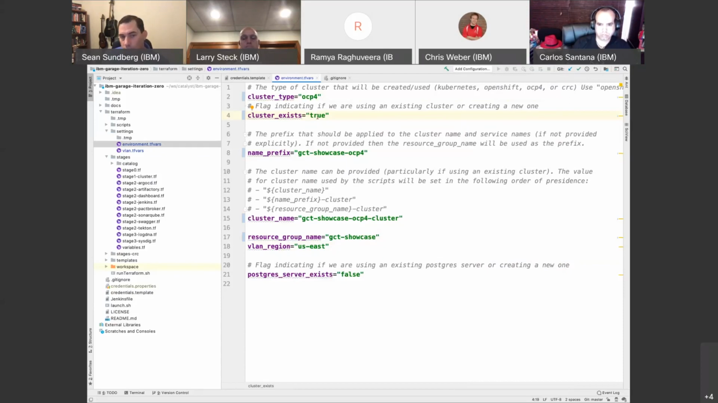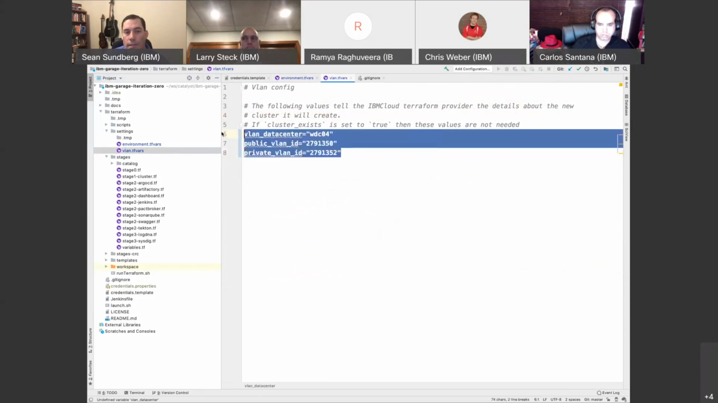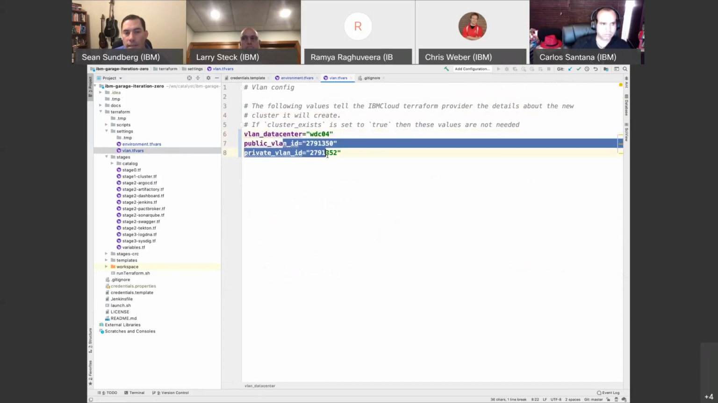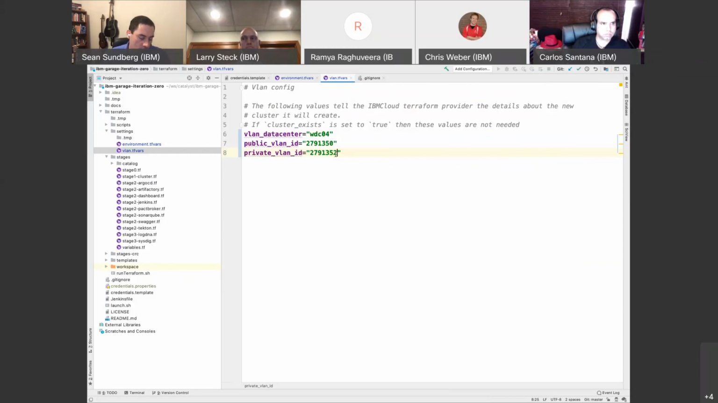So if you are provisioning a cluster, we need a little bit more information. That's why this VLAN file is here. We need the data center and the VLAN IDs for public and private VLAN IDs. Normally when you create through the UI, it's something that a lot of times you probably skip over, or at least initially I had, that it'll automatically pick a VLAN for you based on the data center you've picked. If one doesn't exist in that data center, it will automatically create one for you. Now, in this case, we expect one already exists. You need to tell us what it is.